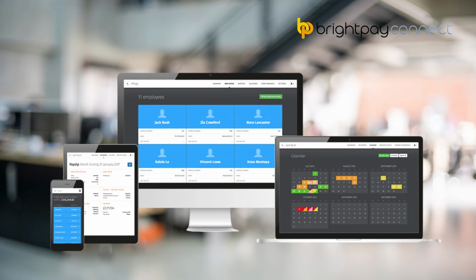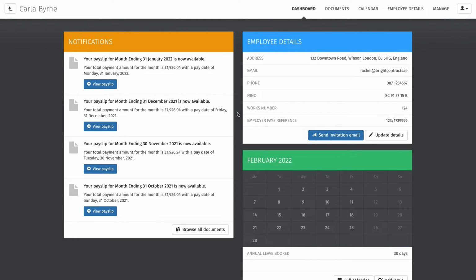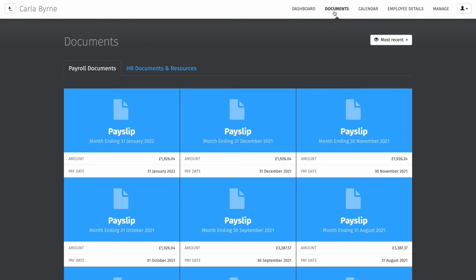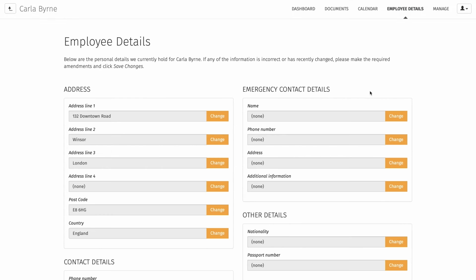BrightPay Connect enables employees to log on to their self-service portal using their PC, Mac, tablet, or smartphone. Within the employee self-service portal, employees can access and retrieve payslips and other documentation. Employees can use the self-service portal to view and request changes to various personal information, such as phone numbers and their postal address.